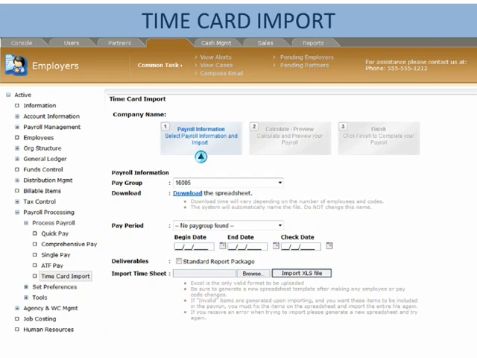The time card import is the next option for processing payroll. There are 4 easy steps in the time card import process. 1. Select a pay group and create the Excel spreadsheet for the employer. 2. Import the spreadsheet data. 3. Calculate and preview the pay run. And 4. Finish. Print reports and checks.